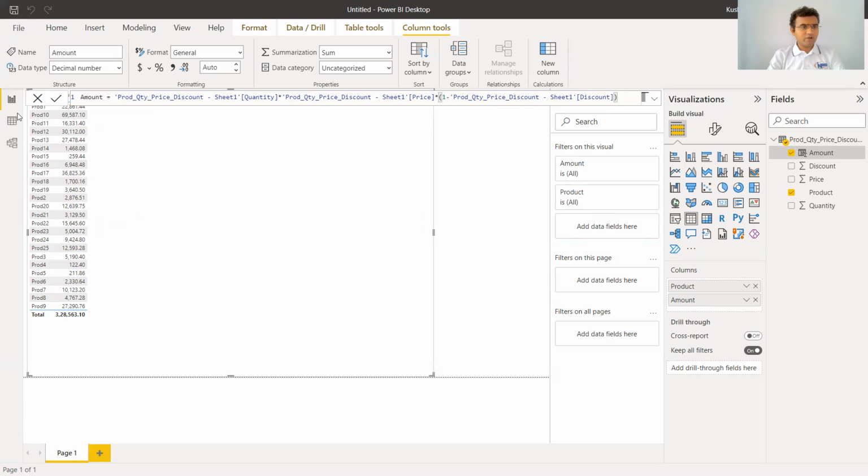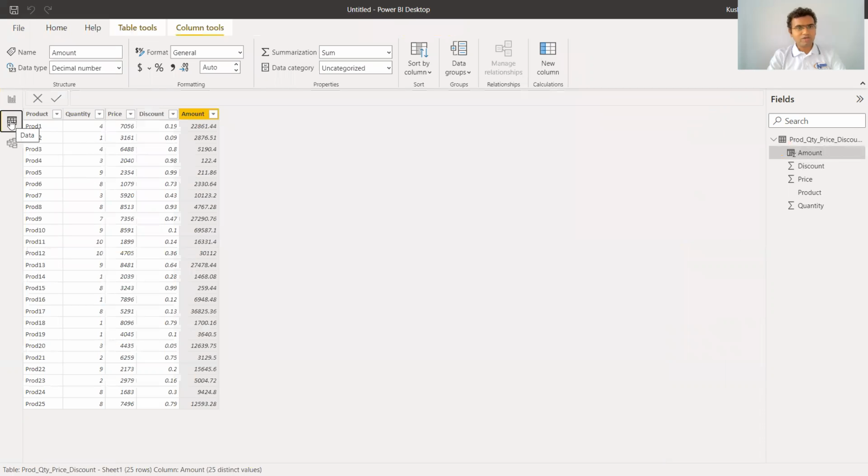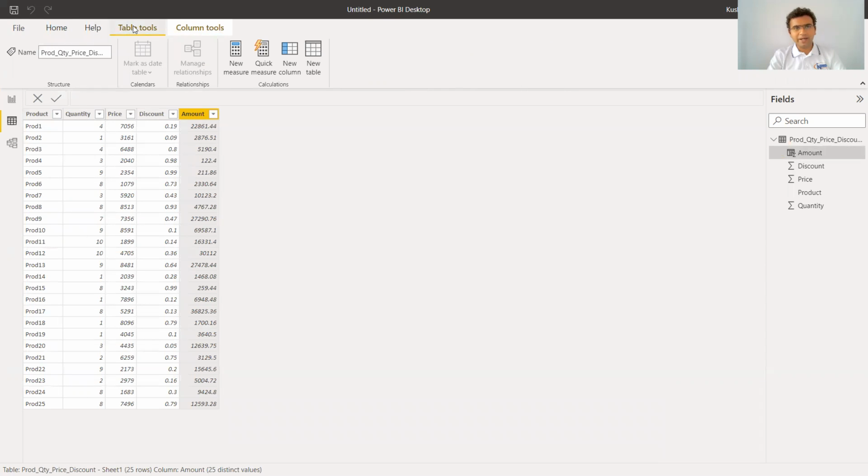Now this is one way. I will go to the data section, and in that data section, you can see that the amount column is added over here. As I told you, from the data section also we can add a new column.